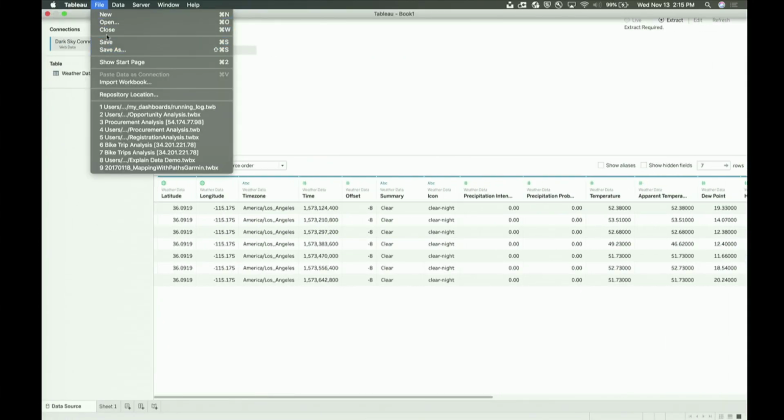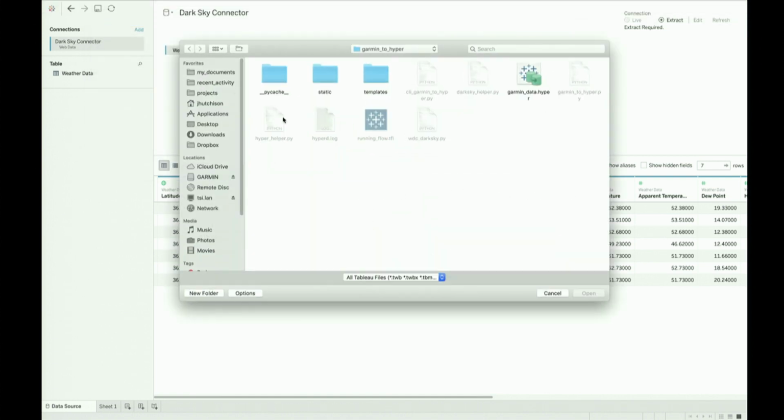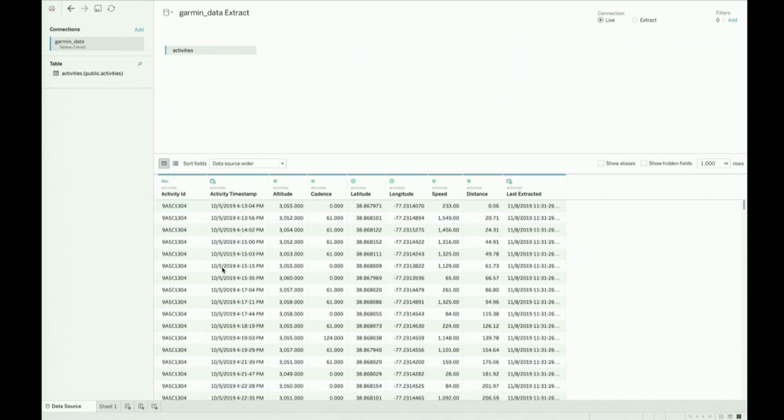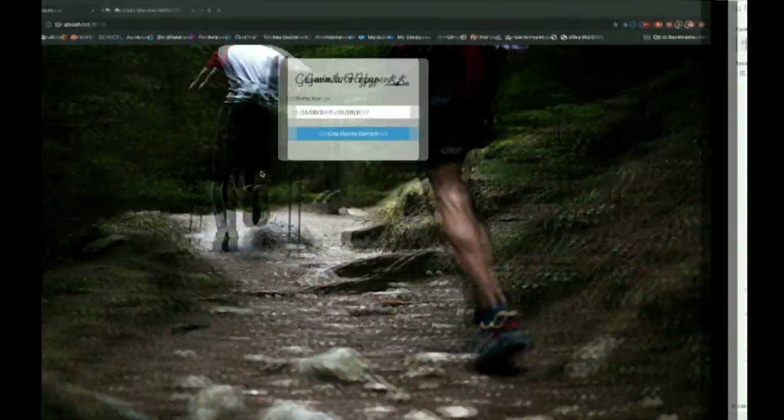All right, so let's jump over here, and we're going to open up that data that we just created. Here are all of the runs that I've completed recently. And this is more granular, so I think every 2 seconds it takes my latitude and longitude. All right, let's go back into our presentation.